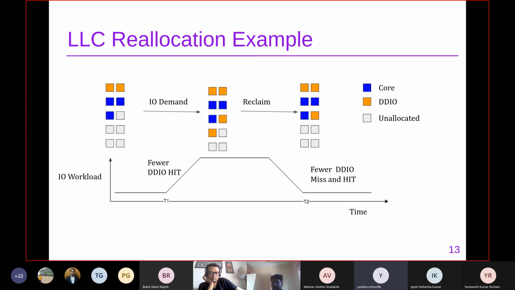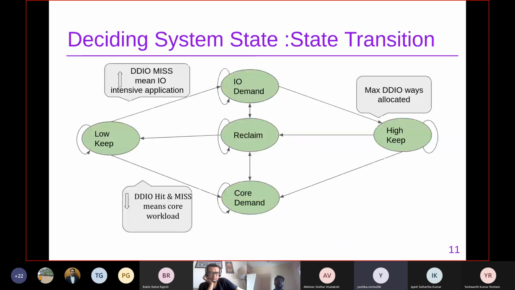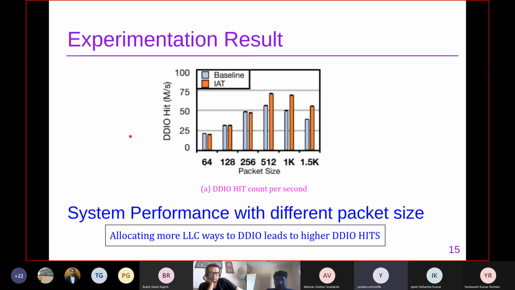Can you repeat? Okay, I'm saying, when will this LLC state arise where the core application and the DDIO packets are restricted to a few of the ways in the LLC, and then there are some unallocated ways in the LLC? Right, when does this situation arise? So IAT can be in one of these 5 states. Let me go to one extra slide and I will explain.